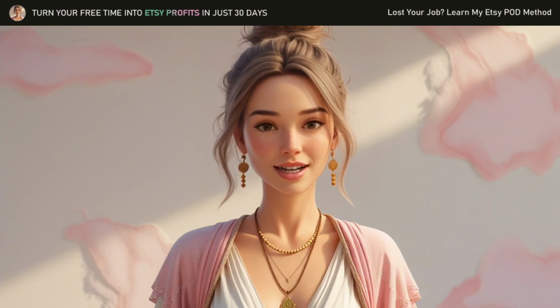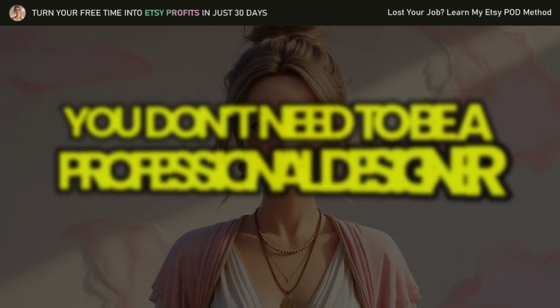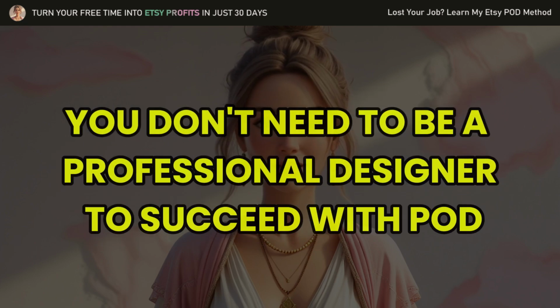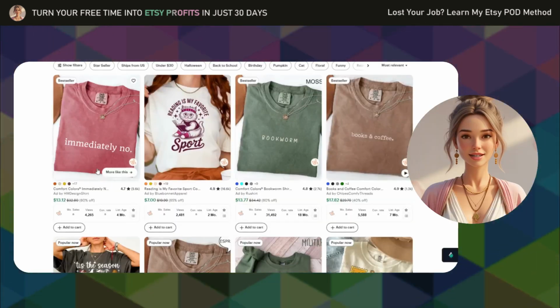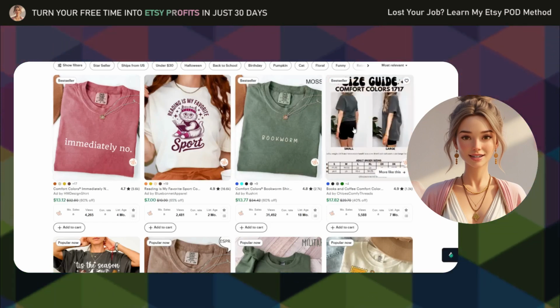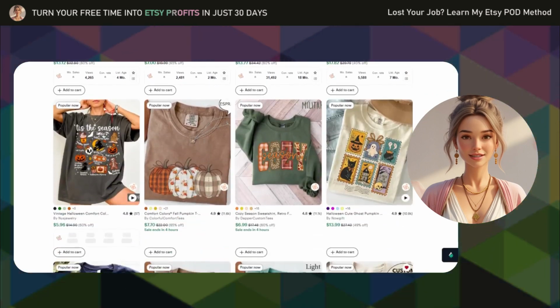The truth is, you don't need to be a professional designer to succeed with POD. You just need the right tools and a process that makes designing easier. And here's the part most people overlook. The designs that become bestsellers on Etsy are usually the simplest ones.